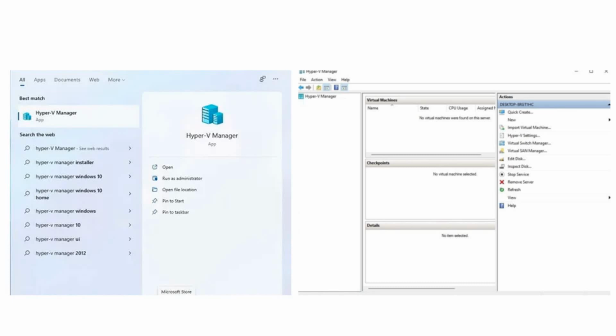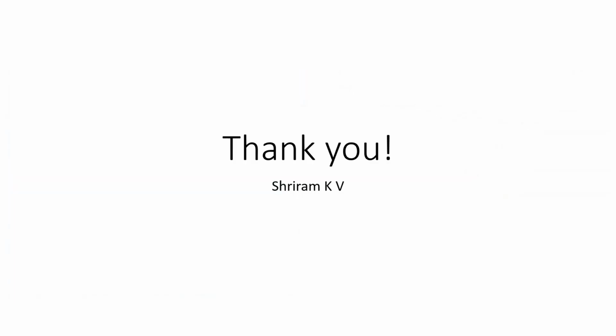Now in the search button, start typing Hyper-V Manager, and immediately it will get launched, and the usage after that would be very, very simple for you. That's it. You've got your Hyper-V Manager set up, and you can now create, handle, delete, whatever you want to do with your virtual machines. You can do that much more easily with this Hyper-V Manager.